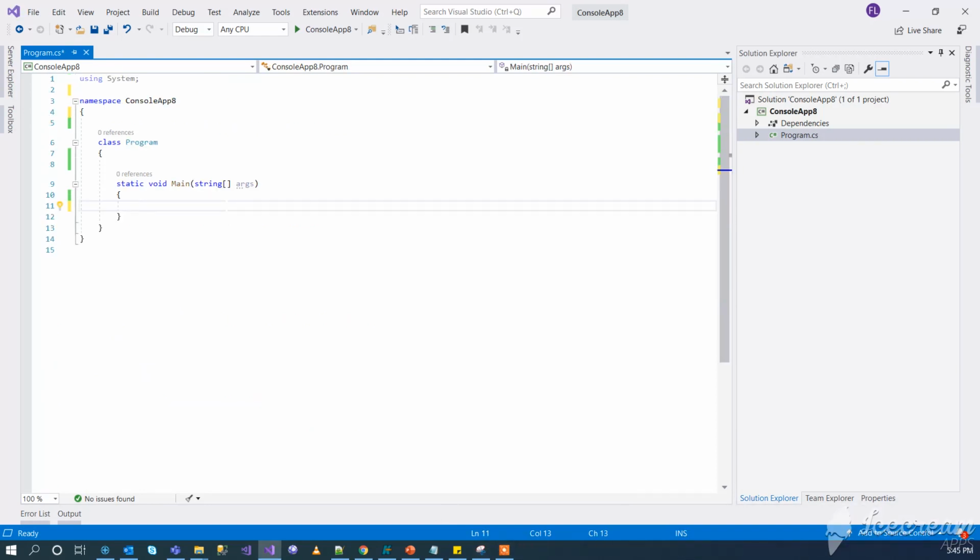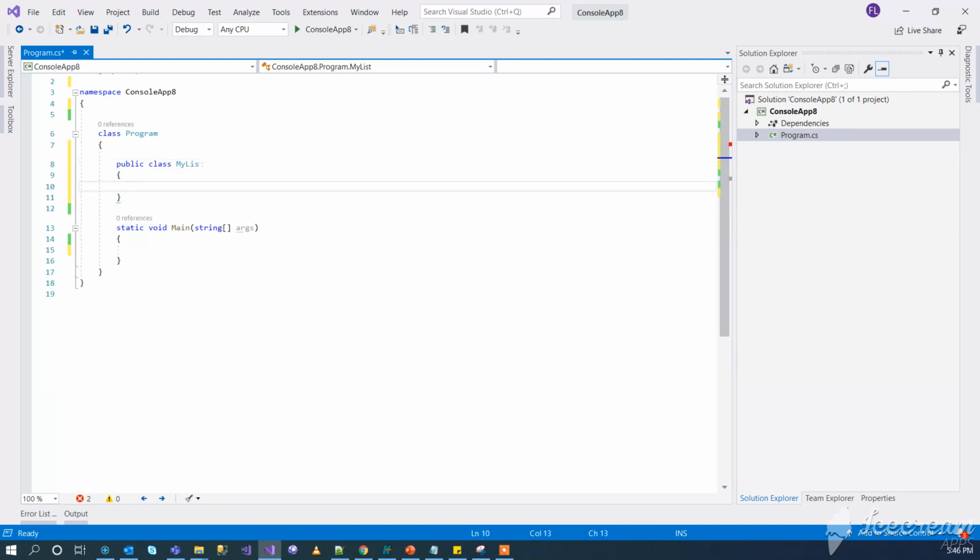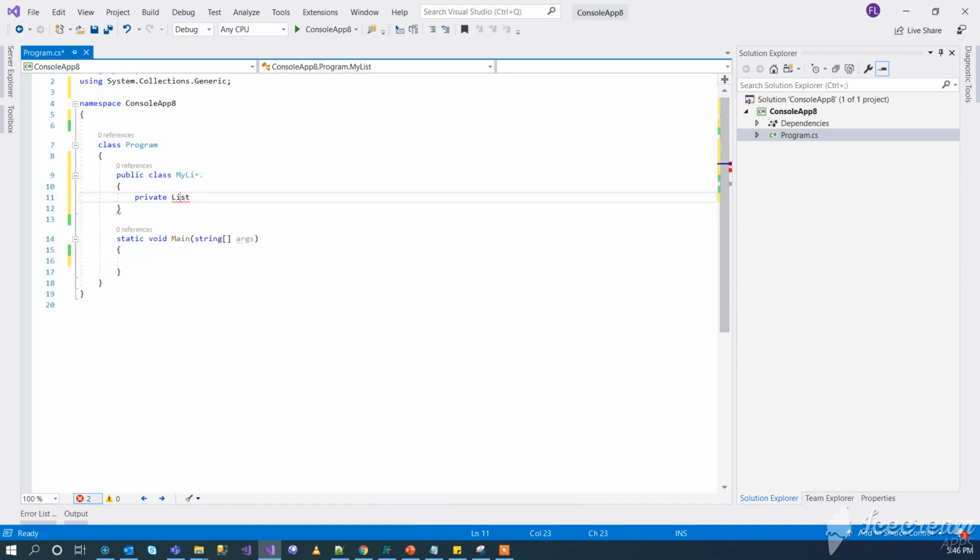Now let's look at another example that is more practical. So imagine we have a list of numbers and we want to find the numbers by a certain condition. And the condition can be passed in by using delegate. So let's create a class like this. Let's say we call it MyList, and MyList has a list of numbers.